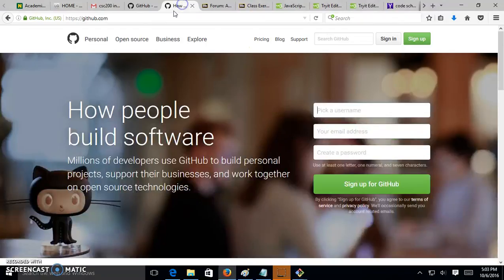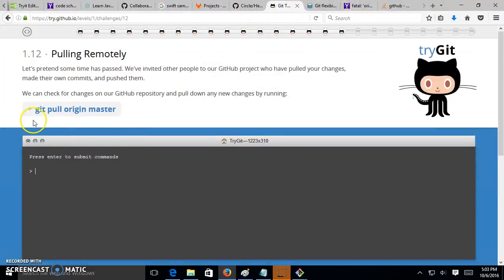So we learn the command git pull, right? Code tutorials tell you how to git pull. Just type git pull origin master. But you have to set the origin master first.